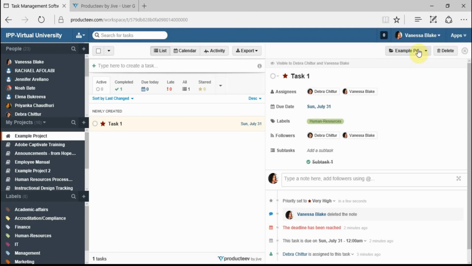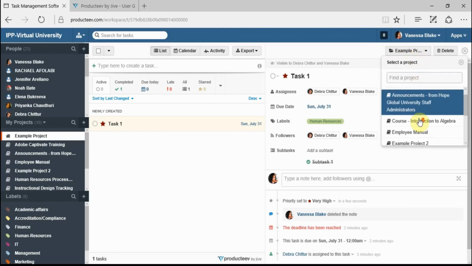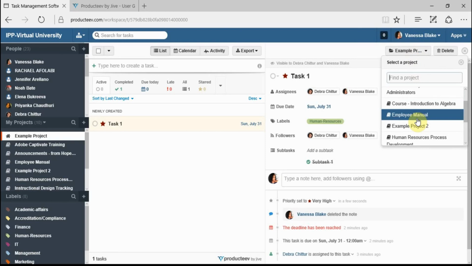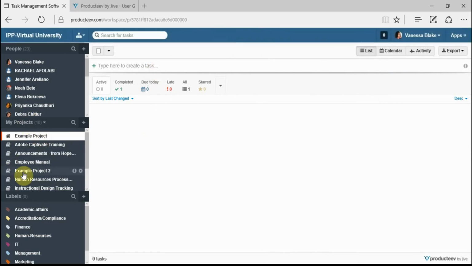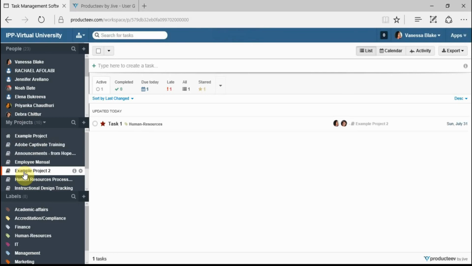And if I wanted to move the task to another project, I would hover over the name of the project that it's currently in, which is example project, which is up here in the upper right. And I'll select the project I want the task to be moved to. So I'm going to go ahead and select example project 2. And I'm going to go to my projects and select example project 2. Under active, here is my task 1, which was in example project prior, but now it's in example project 2.